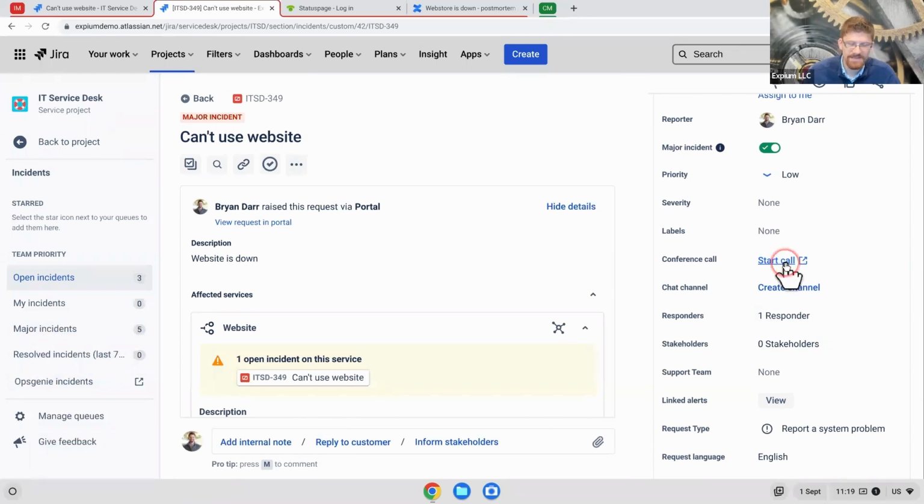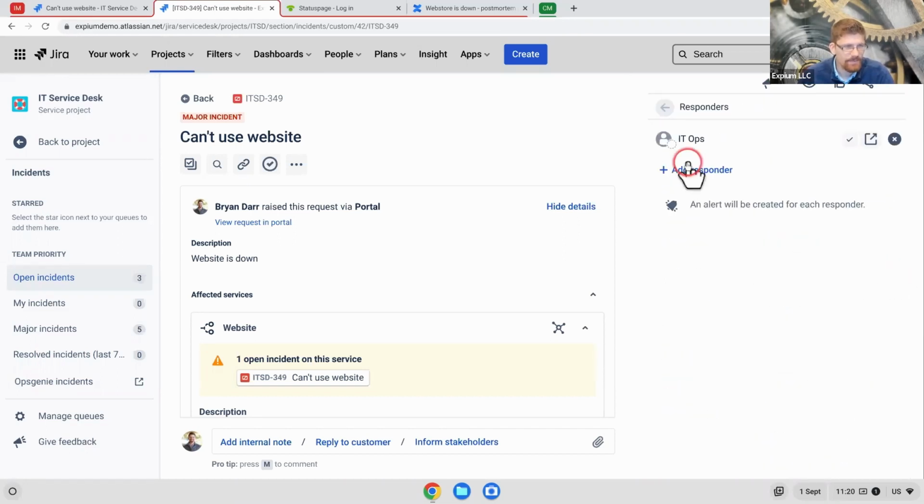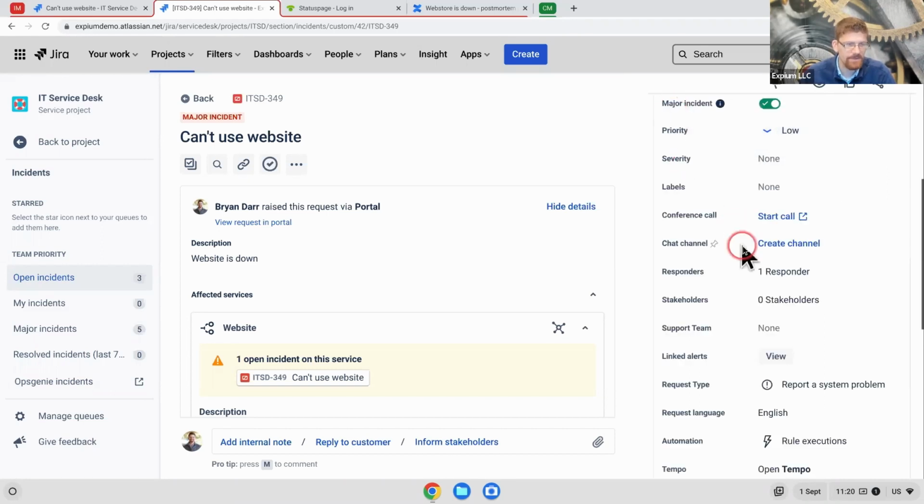First thing I can do is start a conference bridge here. It opens up a native conference bridge within Jira Service Management. I can create a chat channel in Slack or Teams, which will actually be titled, or at least the default title is, the issue key here. And then I can add additional responders to this if I want to, and have Opsgenie send out alerts to it, as I learn more and more people that have to respond.